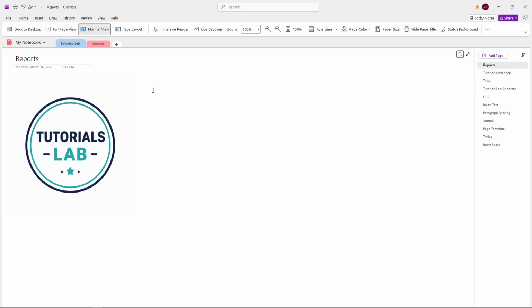Start by opening your Microsoft OneNote app and loading into your notebook. Once you're in, you'll need to make your way to the settings where all the display customization options are housed. This is where we'll adjust the position of your page list.